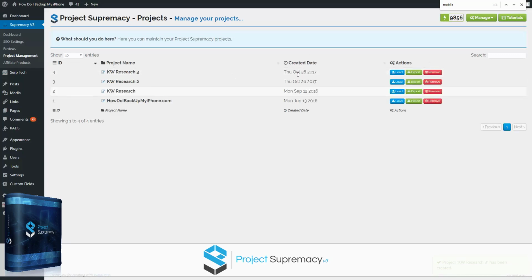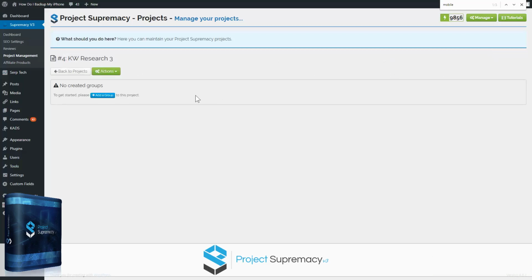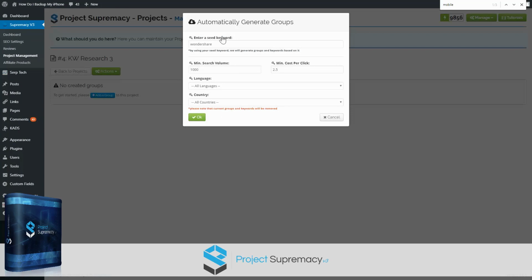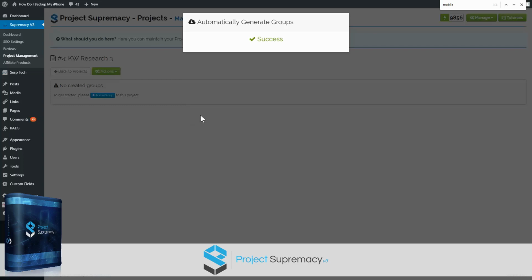So I've created Keyword Research Group 3. I'm going to load that up. And all those keyword research groups are deletable if you want, or you can save them. It doesn't matter. But this one, I'm going to automatically generate groups. And this time, my seed keyword is actually going to be the product of Wondershare MobileGo, since I only had 2 keywords there. I'm going to maintain my search volume and my cost per click, and I'm going to click OK.